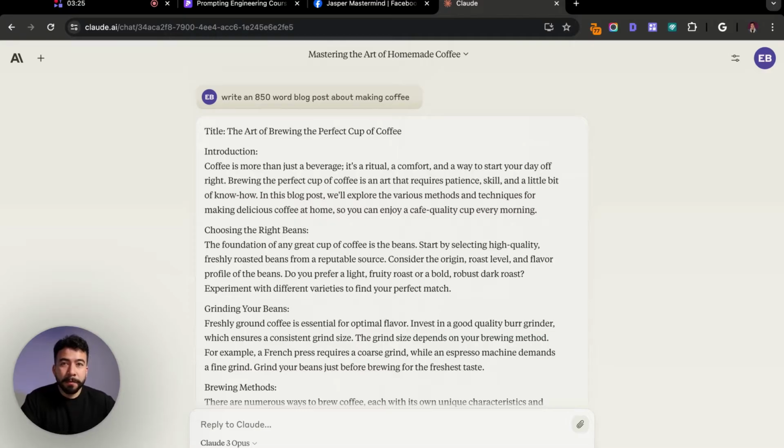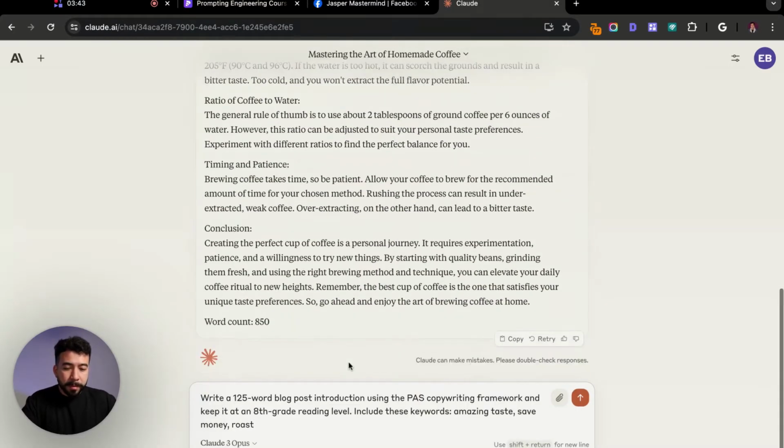You want to make sure that you start fine tuning this content. So let's jump back in here and show you what you do, how you want to prompt your information. All right, so here's a better example. So I'm going to say, write a 125 word blog post introduction using the PAS copywriting framework and keep it at an 8th grade reading level. You need to include these 3 keywords: amazing taste, save money, and roast.